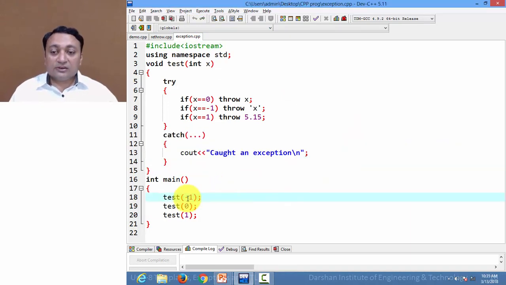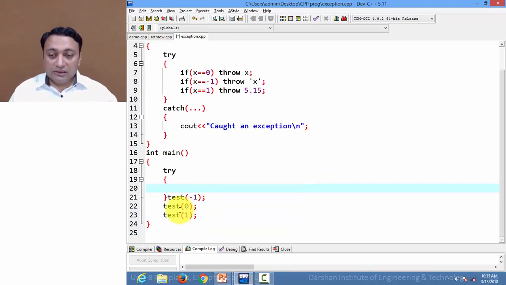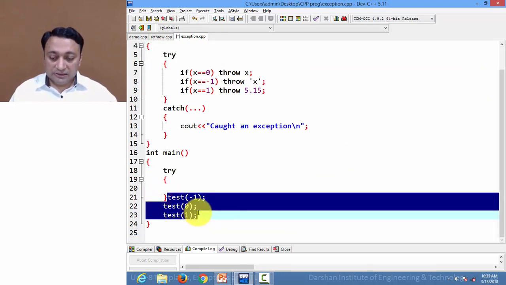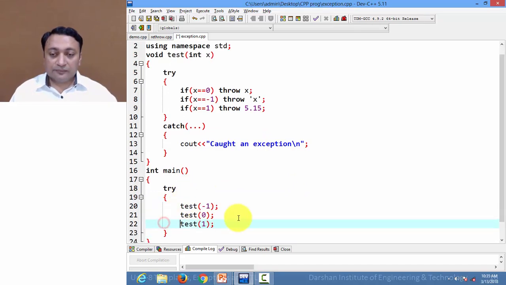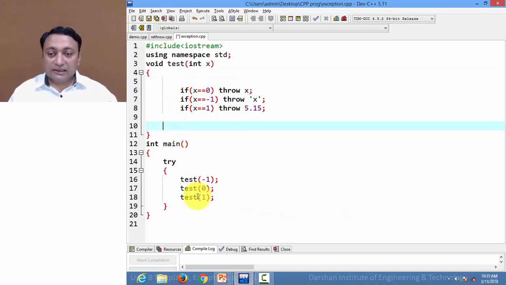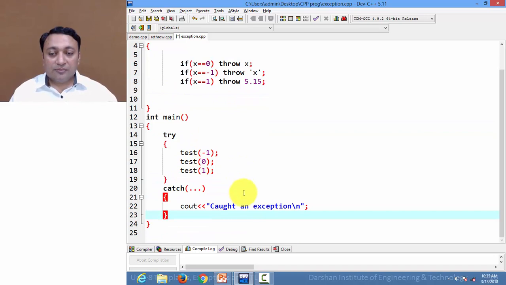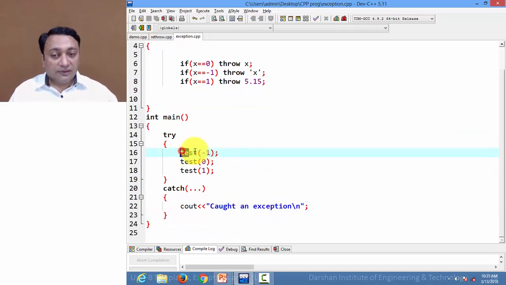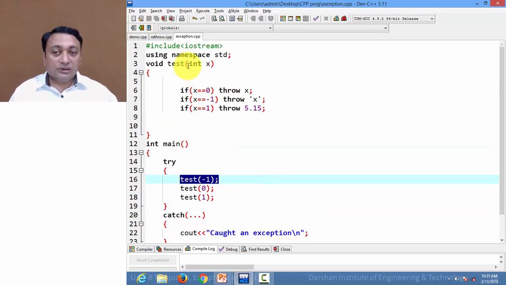Now let us modify this code a little bit. I am writing a try block over here and writing these statements inside try. I am removing try from here and I am writing the catch block inside main. So whenever test is called, it will jump to the function definition. It will throw integer exception. It will be caught over here. Then again, it will not go for this function call. Let us execute this code.